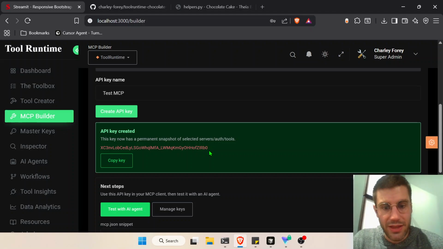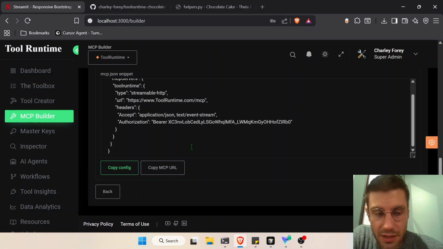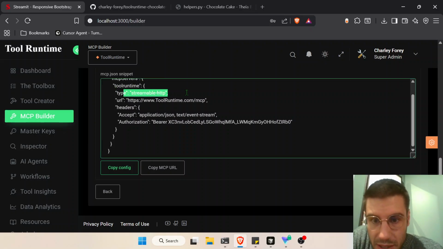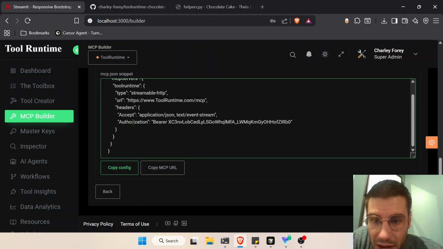an authentication method that will go through and leverage as an MCP authentication. So whenever this API key is used as an MCP tool, it will authenticate against it and know exactly what tools and authentication methods are associated with those MCP servers that are selected. And so you'll receive the entire MCP.json that you can then embed and copy into your client, whether it be Cursor or Claude or anything like that. Essentially what's happening is that we created a streamable HTTP MCP server. This MCP server always points to toolruntime.com/MCP. And what we do is provide the authentication method.